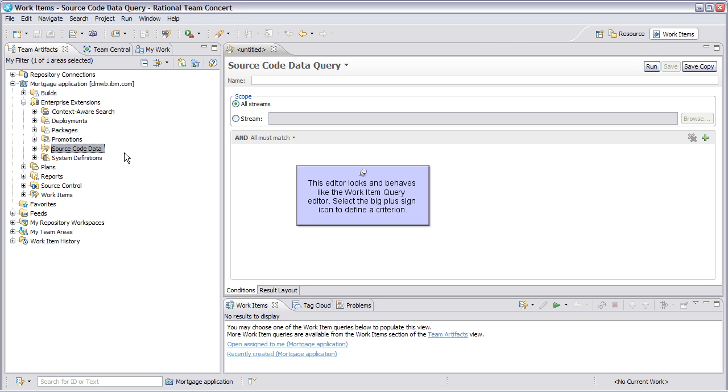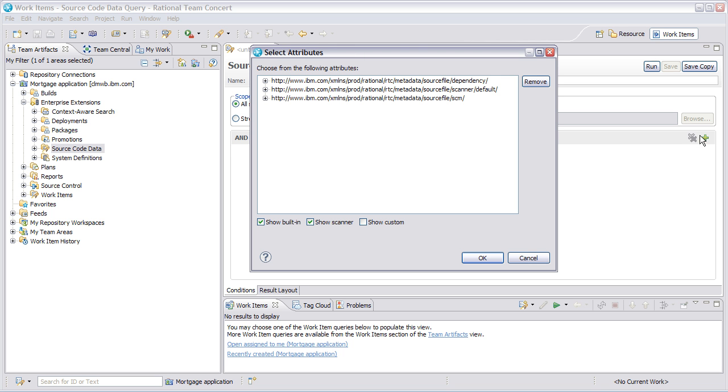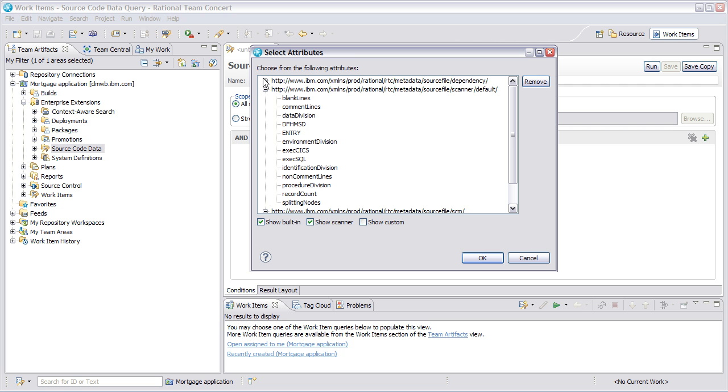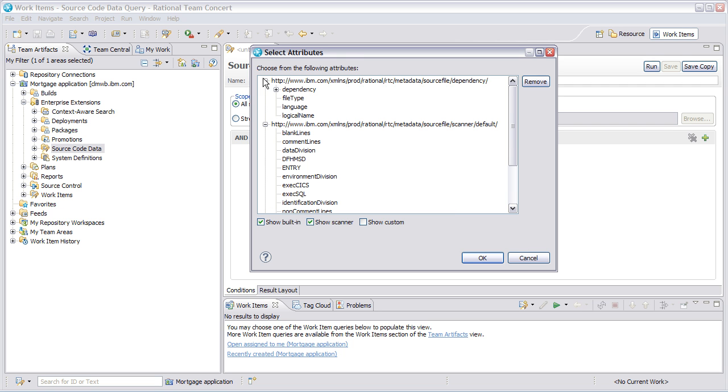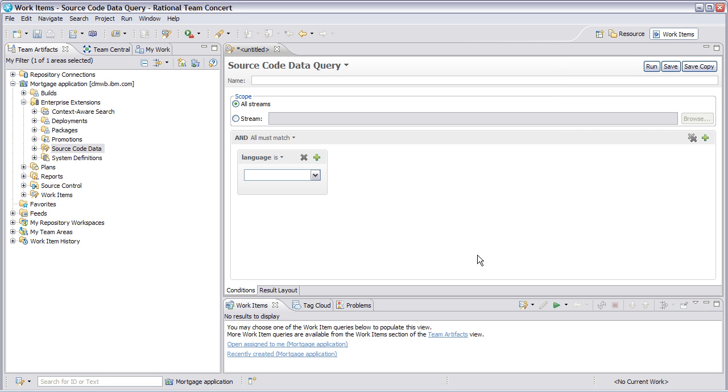This editor looks and behaves like the work item query editor. Select the big plus sign icon to define a criterion. For this example, we pick the language attribute. Let's select the COBOL choice.